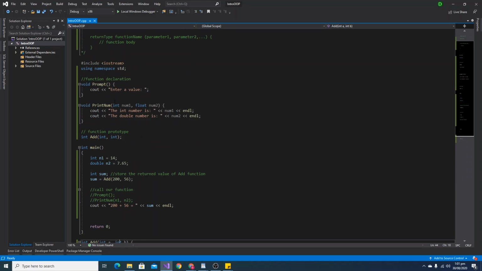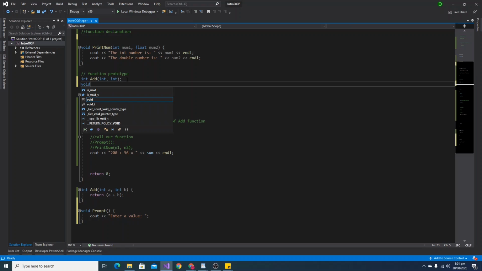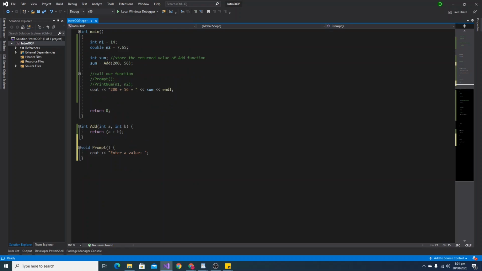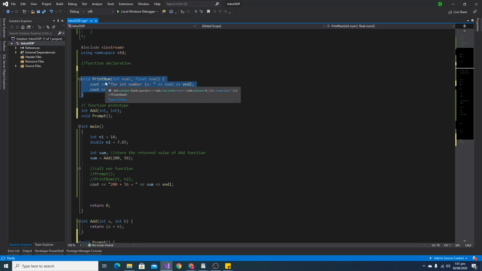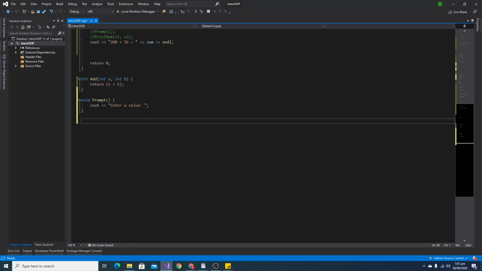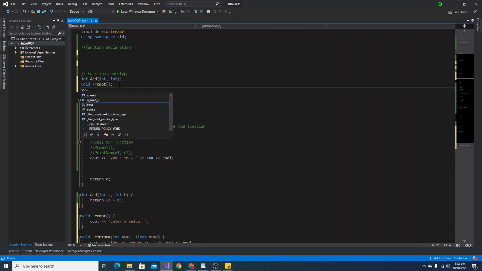So let's do that for the rest of our functions. So let us cut this and paste it. Then we want to simply say under our function prototype, void prompt, and in this case we have no parameters. And then the last one, void print num, and we can say up here that it returns a void, name is print num, it accepts 1 int and 1 float, and that should be good.